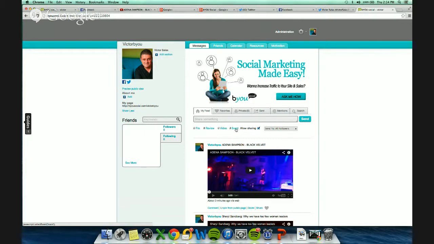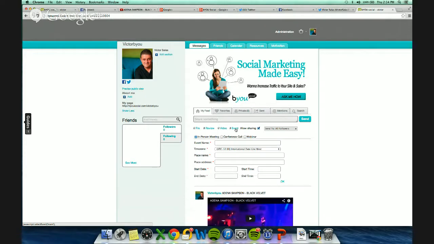You've also got event sharing. So you can set up events and meetings. When you click the event paperclip here, you're going to notice that the orange little asterisks indicate required fields. Now these fields are important. They have to be filled out so it will aggregate on the calendar that I'm about to show you. You can put in-person meetings. You have the option for conference calls, and you also have an option for webinars.